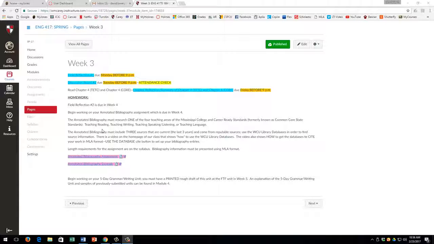Only pick one. Once you begin your research, you're going to find 3 sources related to that particular topic. These sources have to be within the last 3 years. They can't be any older than 3 years. And I want you to get these sources from reputable information.